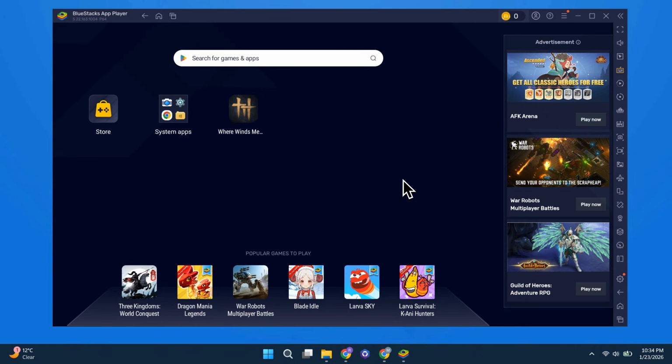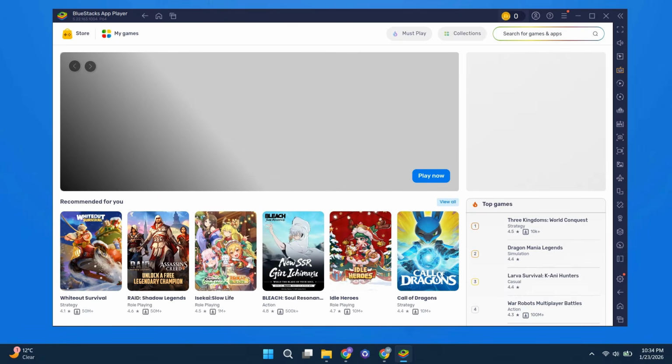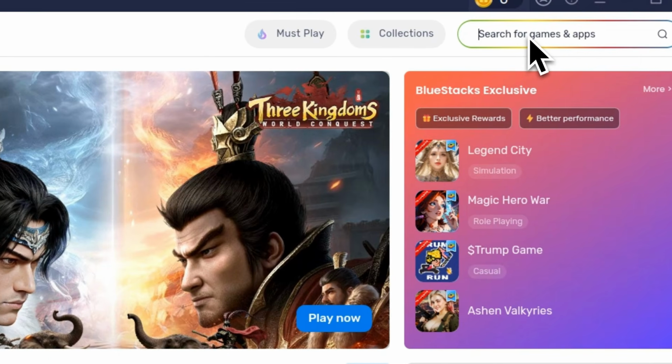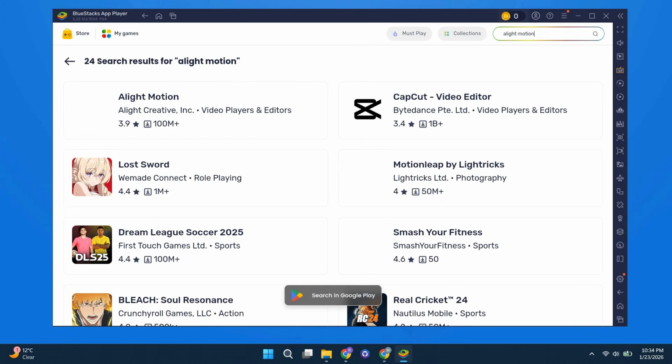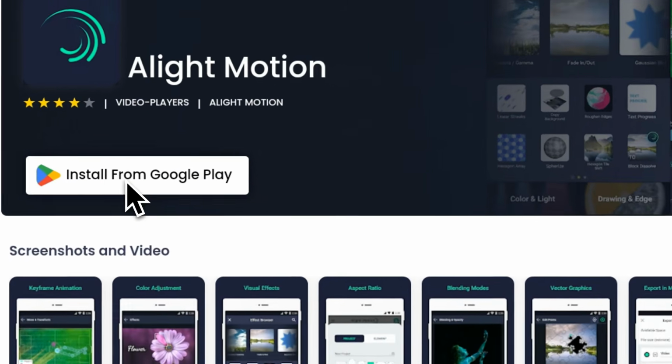When BlueStacks opens, if the Google Play Store doesn't launch automatically, click on Store. Then go to the top right search bar inside BlueStacks and type Alight Motion. Once it appears, click on it and select Install from Google Play.